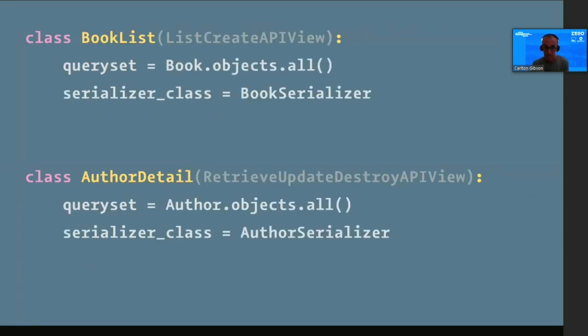Then we need a couple of views. We'll have a book list, which is a ListCreateAPIView, which is one of the generic views that REST Framework provides. And we'll just give that the queryset of all the book objects, and we'll give it the book serializer to use. And then we'll have an author detail view where we can drill through to that. And we'll give that all the authors, and we'll use the author serializer.